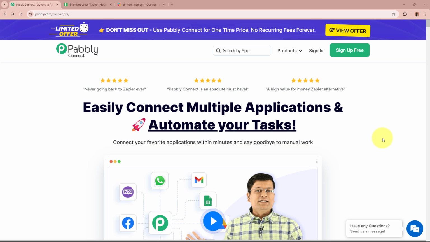By automating these notifications, we reduce the risk of miscommunication and ensure that all the team members are always aware of who will be available, improving overall workflow and collaboration. And we are going to be creating this amazing automation with the help of Pabbly Connect.